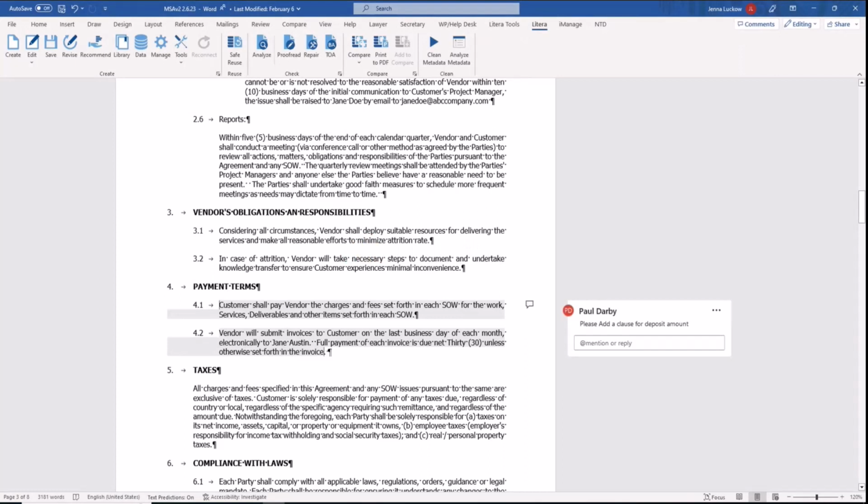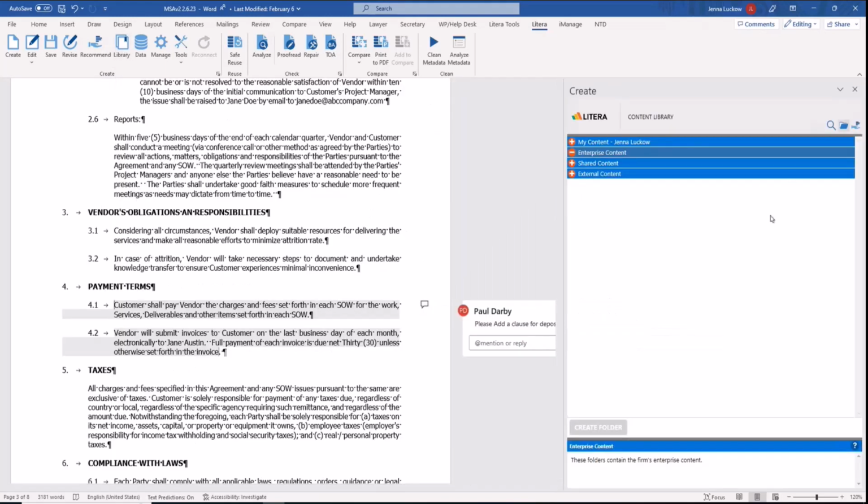Let's walk through the workflow to save content to your content library using Litera Create. From your Litera tab, under your Create group, you will find Library. Let's click on Library to open your content library here on the right.